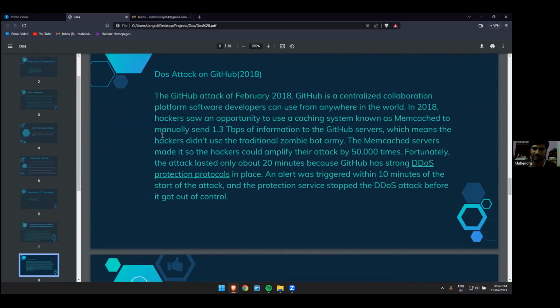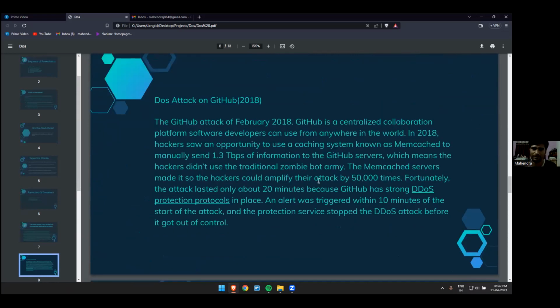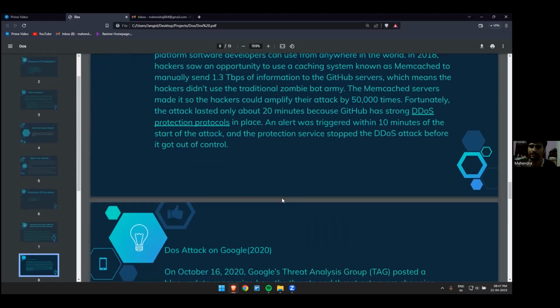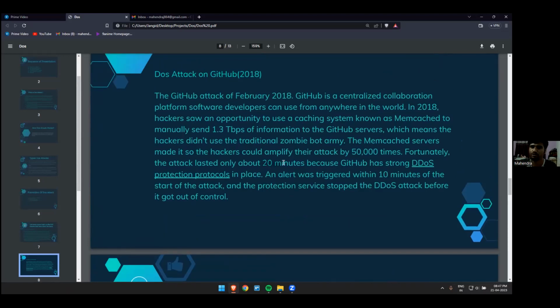Then there is the attack on GitHub. As everybody knows, every developer or cyber security network engineer uses GitHub, and they attacked GitHub with a most powerful attack, 50,000 times. For example, if GitHub can handle 1 TB of data per second, they attacked it with 50,000 TB. The alert was triggered and after 10 minutes they took down the DOS attack. The attack was up for 20 minutes. It cost these companies a lot of money, even if they are closed for only a few minutes.